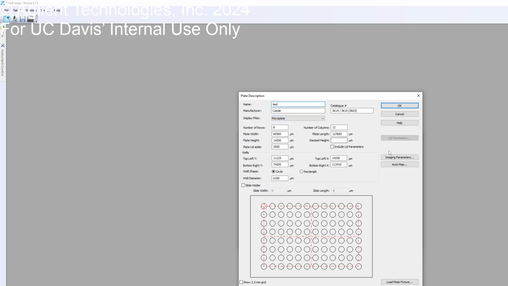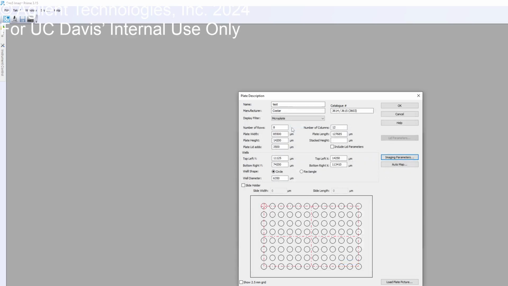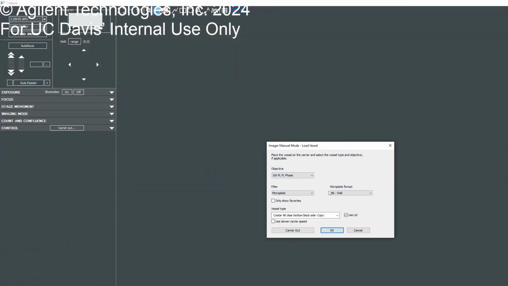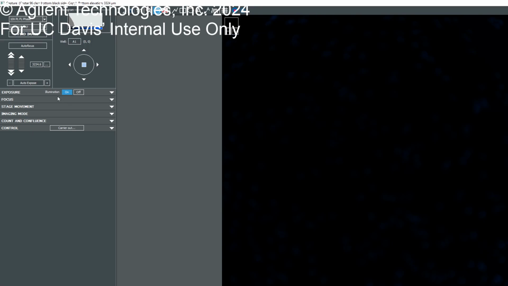Yeah, and then imaging parameters, and then set it. I'm just going to set it to 1000. Click OK, and let's go back to the manual mode now. And we'll select the test plate. Oh, we did not select. Yep, it's okay. So we'll carry it out.